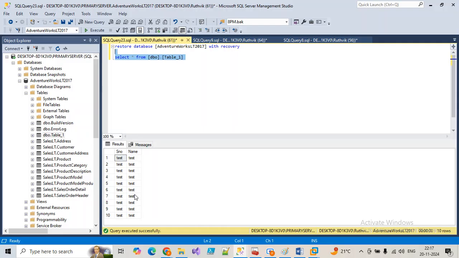Clear, right? What is the difference between with recovery and with no recovery? When we have other files in the sequence to restore, we will select with no recovery. When we are restoring the last file, then we can select the with recovery option. When other files are pending to restore, we restore the database with no recovery. With no recovery allows restoring other differential or log backup files on top of that. Clear?